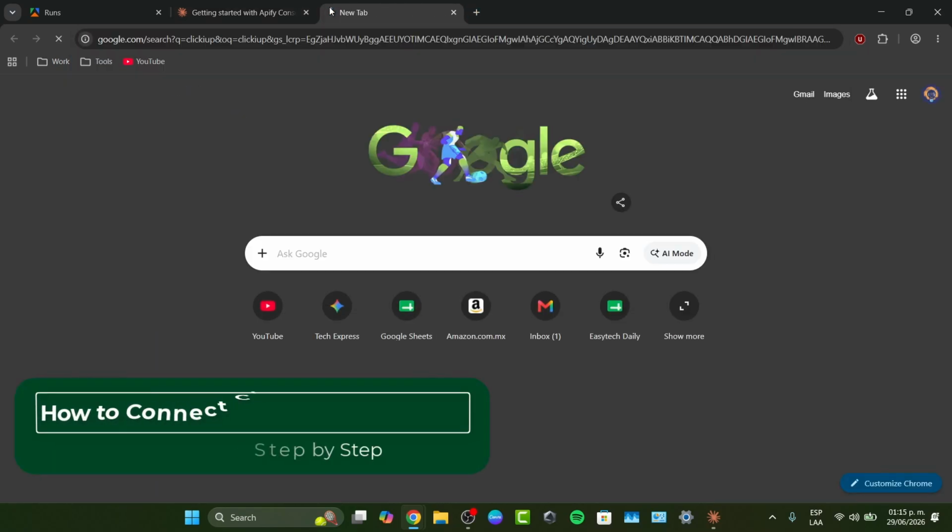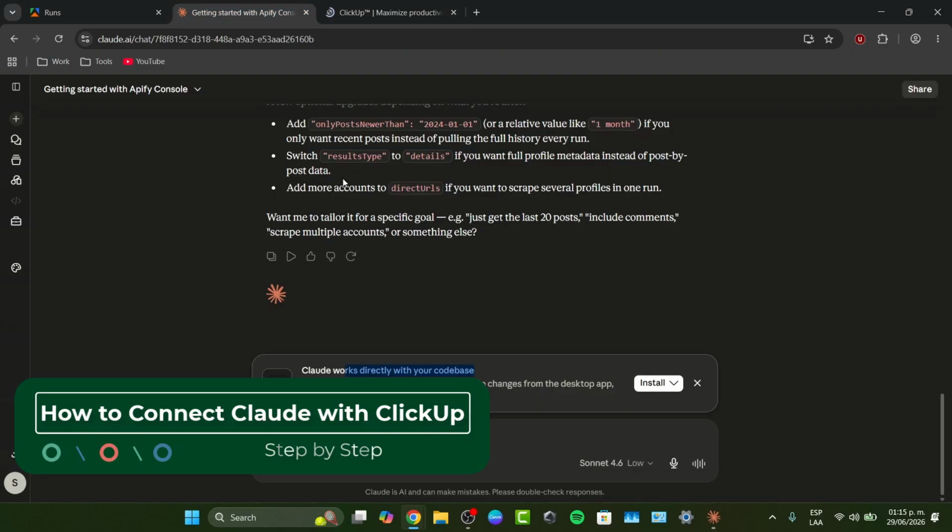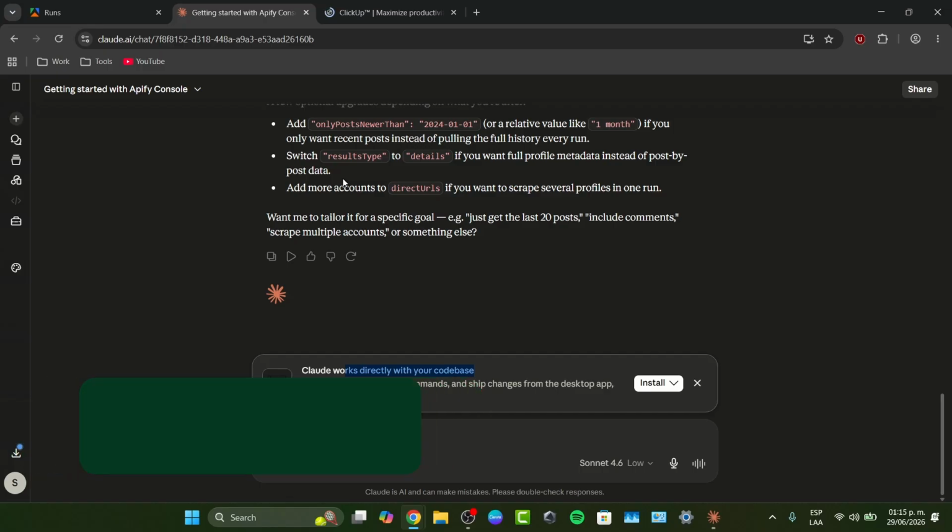Today I'm going to be showing you how to make the quick connection between ClickUp and your Cloudy. The process is going to take less than 2 minutes. I've seen a lot of tutorials on how you can generate your ClickUp personal API key. We can do this manually, of course. We can do this automatically.